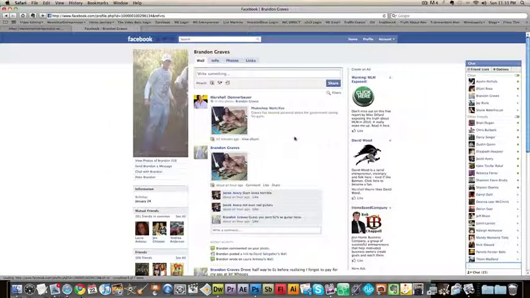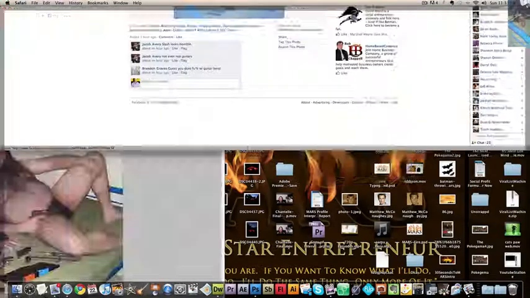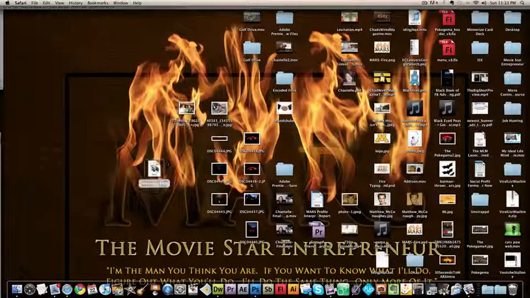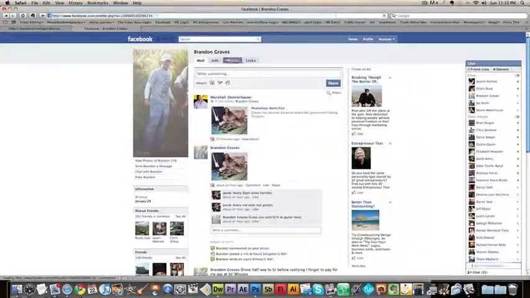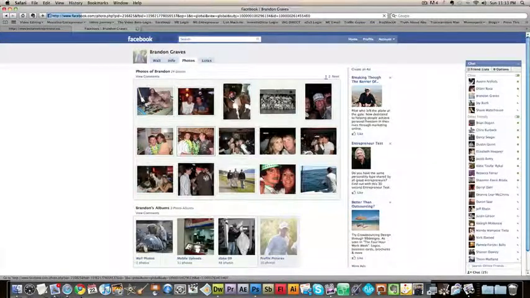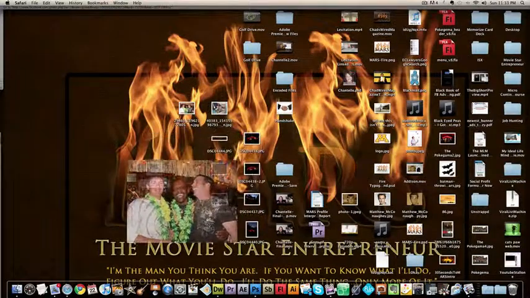Okay, here's how you can screw with your buddies. So, a buddy of mine had posted this photo of some random dude with all his guns and his Guitar Hero back there, so I thought, I'm going to take that and use it against my friend. So I went to his photos, I found this photo, and then I took that.